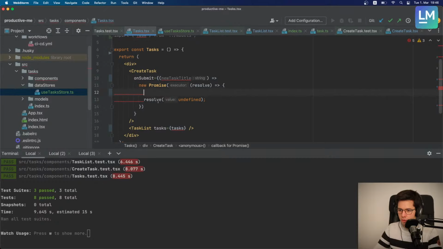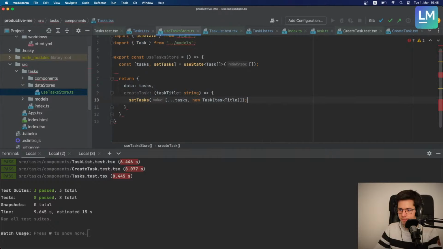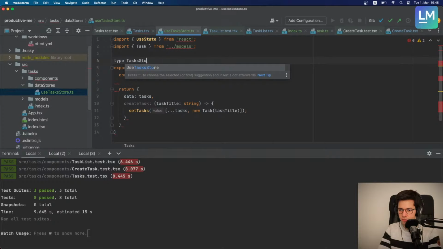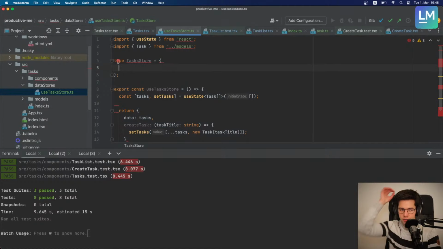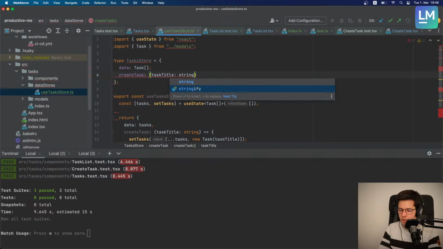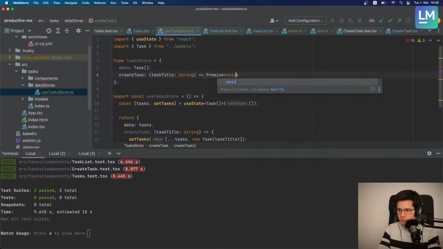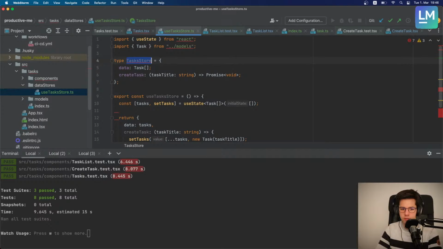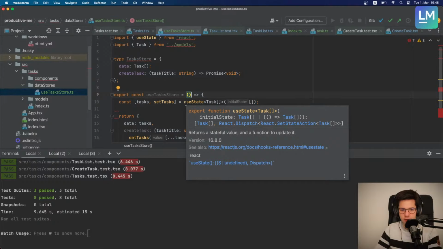Okay, so this allows me to actually have a nice behavior here. The onSubmit is a promise, so I'm already passing it here. Now what I can do is define this very nicely. So type a TasksStore for me, and this is going to be the interface I'll try to stick to. I'm going to try to change this interface as little as possible. So I'm going to have data that is composed of tasks, and a createTask, which receives a task title that is a string. And here we could actually also return a Promise void, right? So also work with promises as much as possible to get used to it. And this TasksStore should be actually returned here, right?